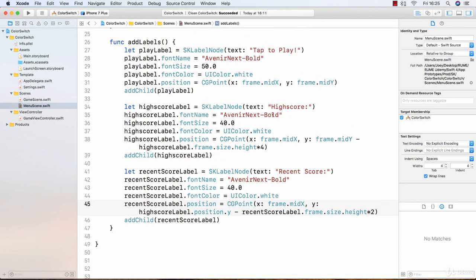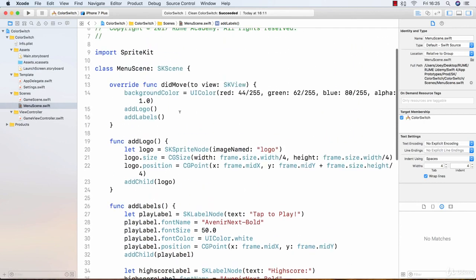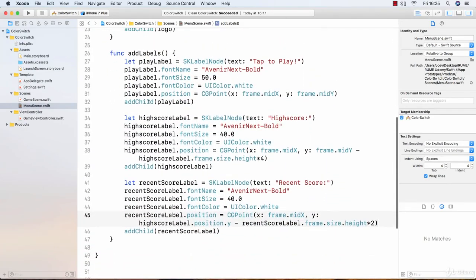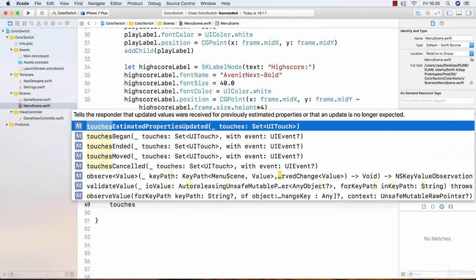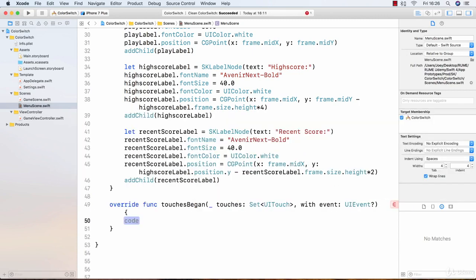However, we also want to be able to start a game by tapping on the screen, just like our tap to play label suggests. And therefore, I will also override the touchesBegan method in my menu scene. As soon as I type in touches, I can select the touchesBegan method and insert it into my scene. All we want to do here is initialize a game scene and then show it.